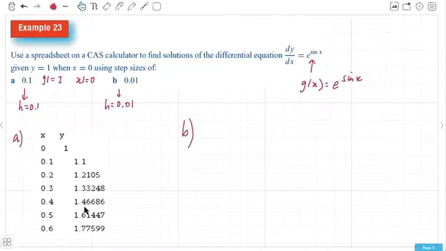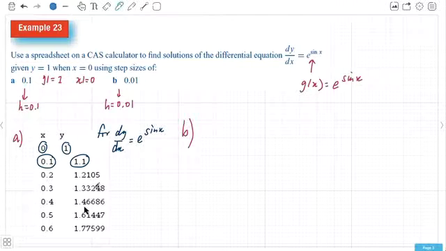So you can see here that in terms of solutions for our differential equation, dy/dx equals e to the sine x, we have y equals 1 when x equals 0, y equals 1.1 when x equals 0.1, and so on. So you've actually shown, I used a spreadsheet on your CAS to find solutions, and these are all your solutions for y for different x values.